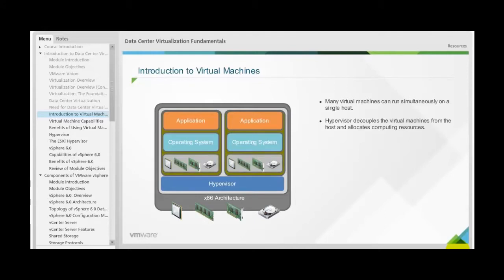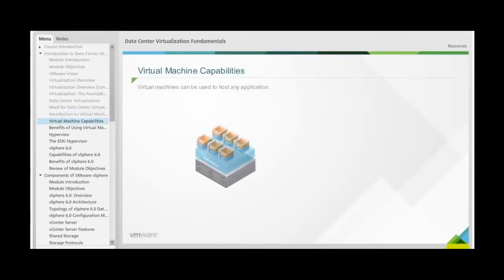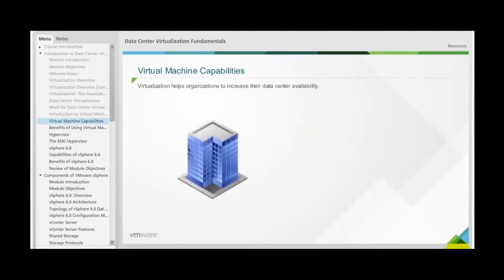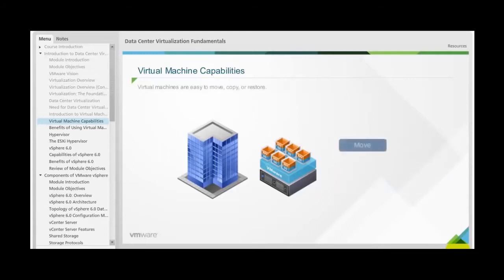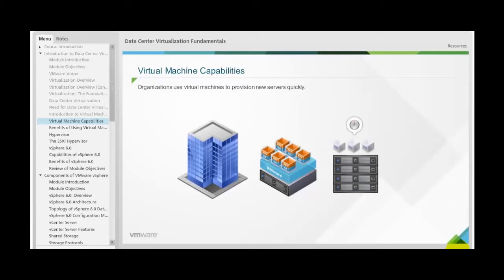Let's now look at the capabilities and benefits of virtual machines. Virtual machines can be used to host any application from file, database, email, and high-performance application servers. Organizations consider virtualization as a means to increase their availability, whether as a protection scheme against common hardware failures or complete site-level disasters. Virtual machines are easy to move, copy, and restore, so they make disaster recovery very simple. Some organizations also look to virtualization as a means to provision new servers quickly because it is possible to create and deploy new virtual machines in just minutes.